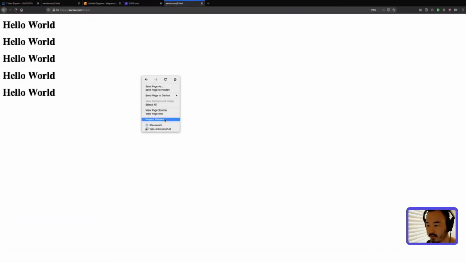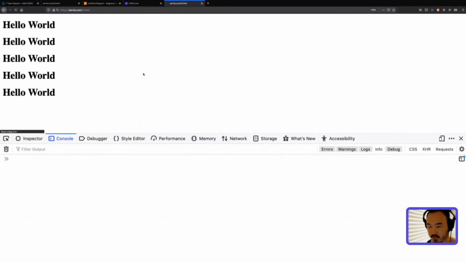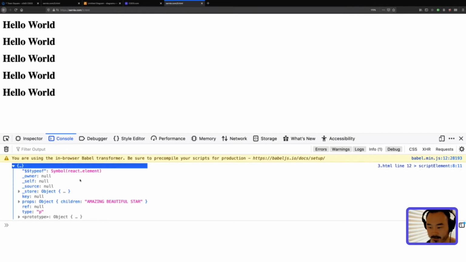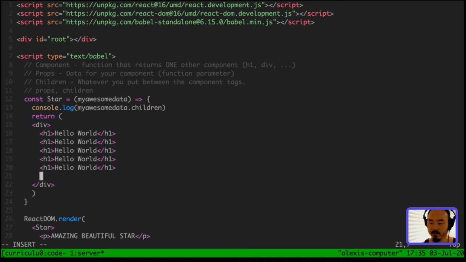Now if I right click, inspect element, go to console, refresh, ta-da. Here's the component, children, amazing beautiful star, right? This is whatever the people pass into me. Depending on what they pass into me, I'm displaying what they're giving to me. To display variables, you use curly brackets like that. So my awesome data.children. So it shows up.